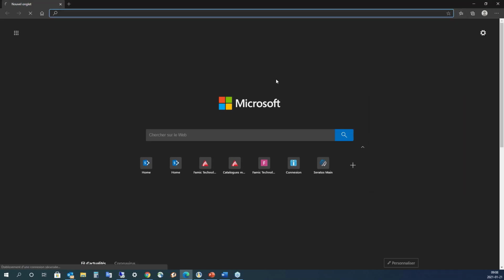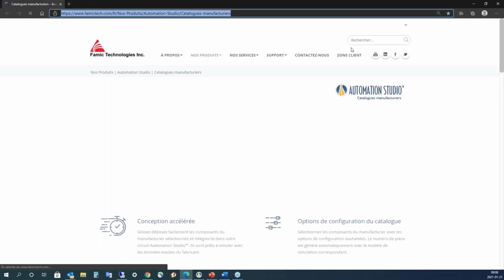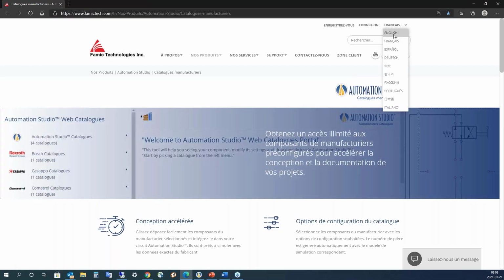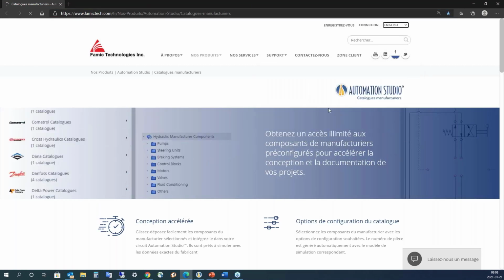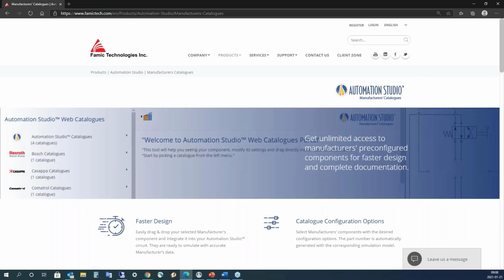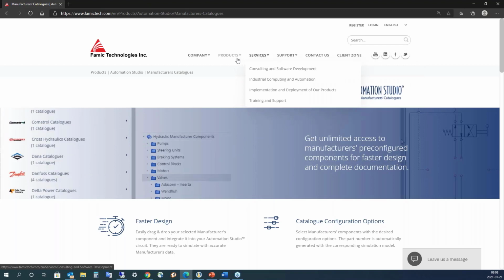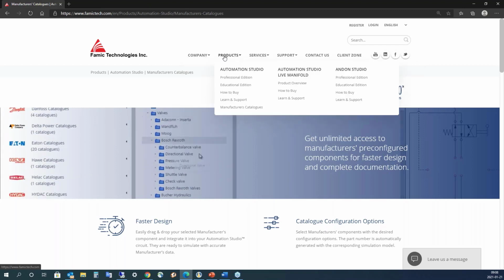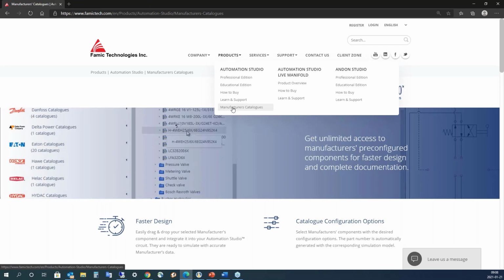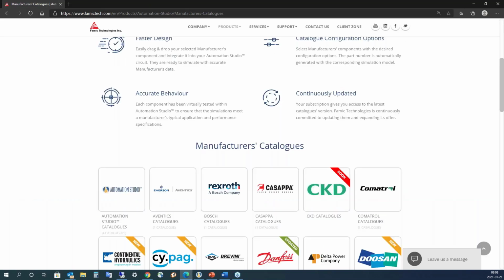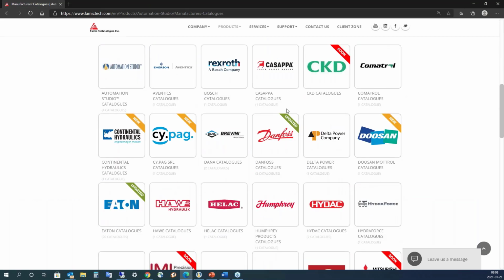I have already the page of FAMIC, and you select the language, and you can directly go to the web page where we have the catalog, products, manufacturer catalogs, once again, and here are all the manufacturers we have signed agreement with. So we have Emerson, Rexroth, Zappa.